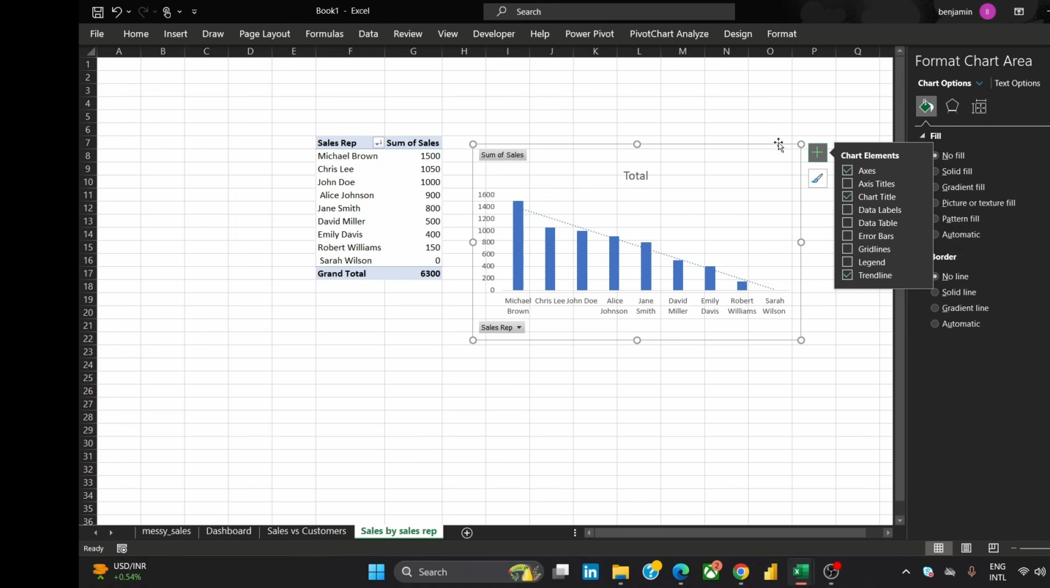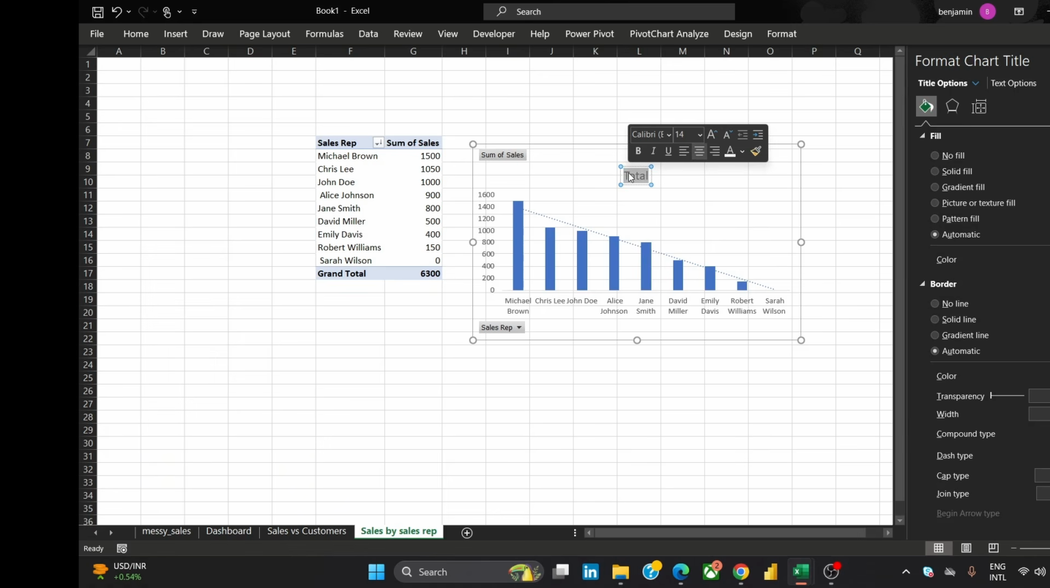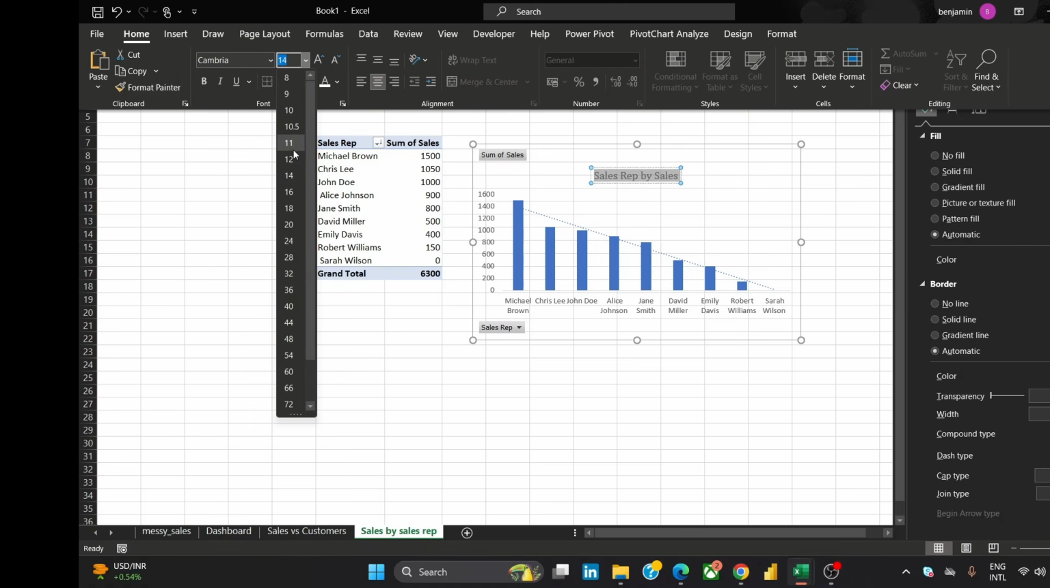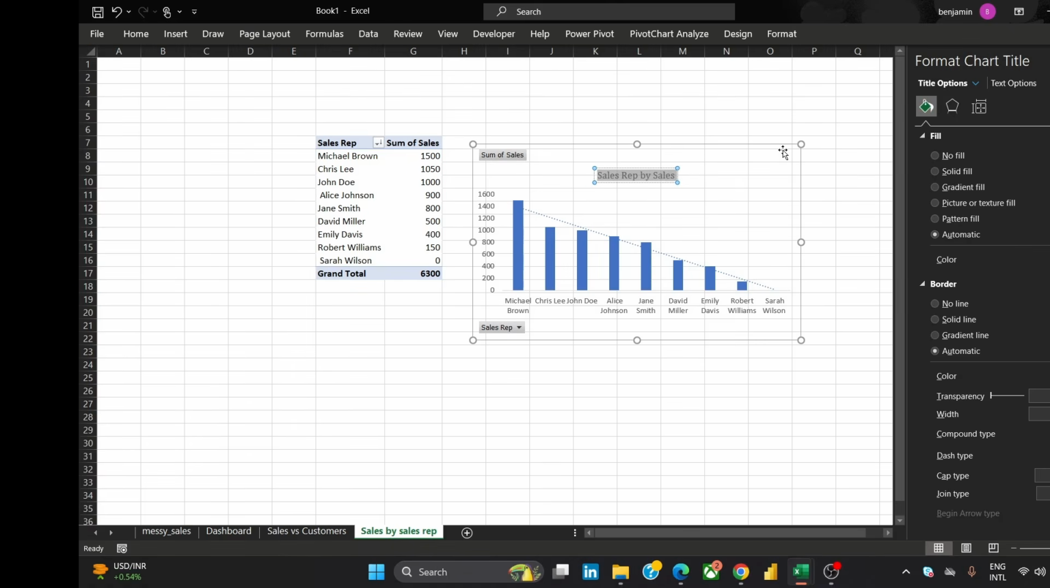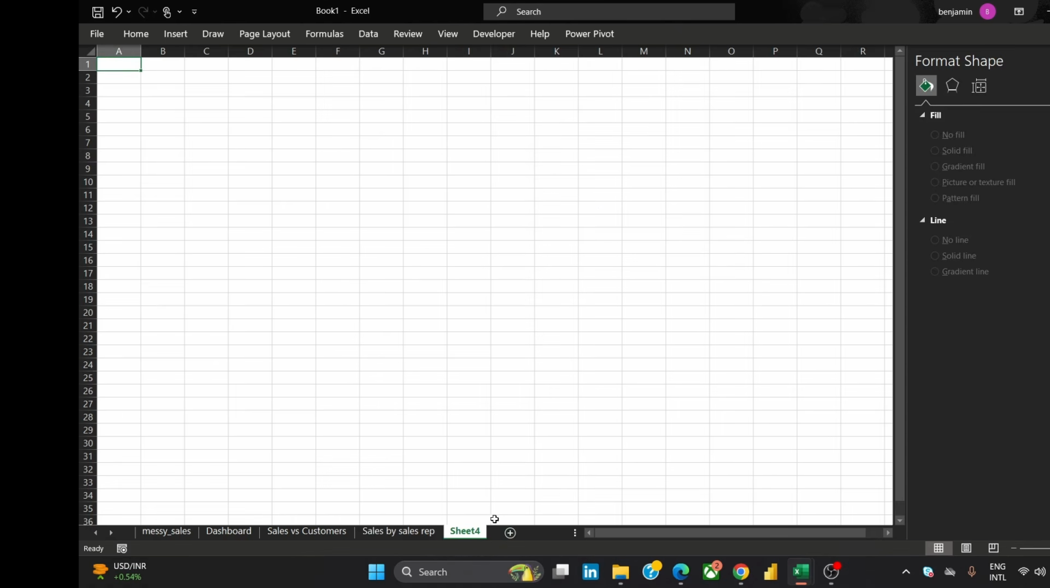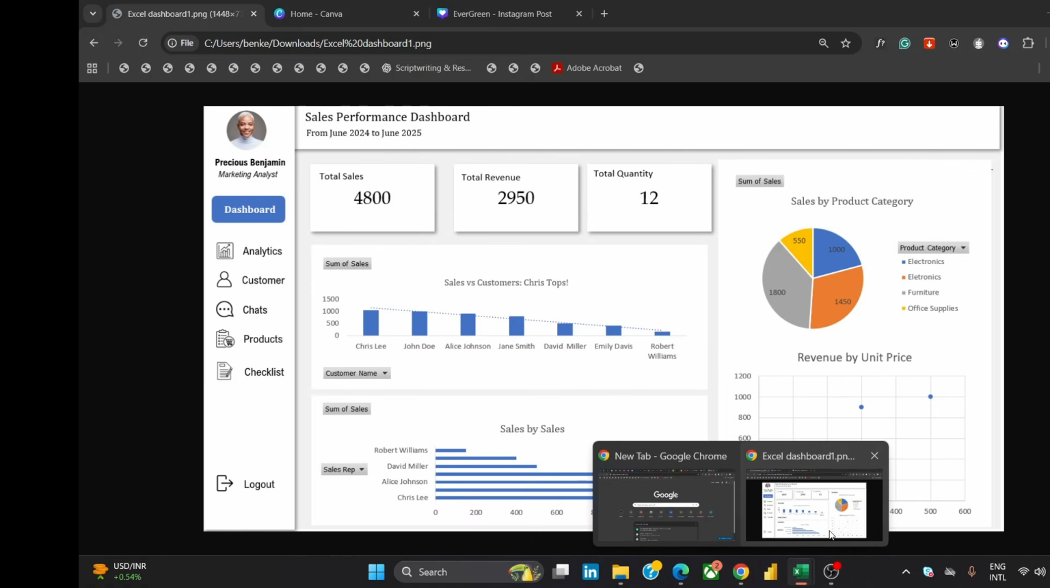And we can give the title sales rep by sales. So we can highlight this, go over to Home, and say Canberra, then we can make this 11. Now we have successfully achieved that. Now we can also go over to add another, and let's look at what we want to visualize next. So we are trying to say sales by product category.